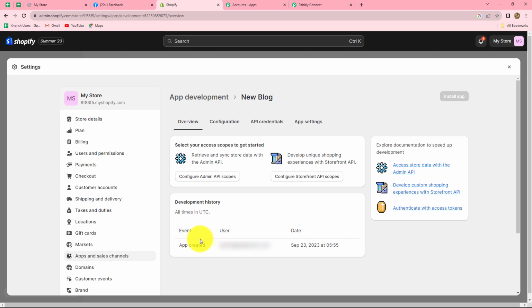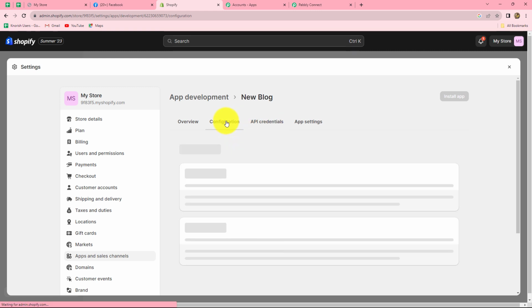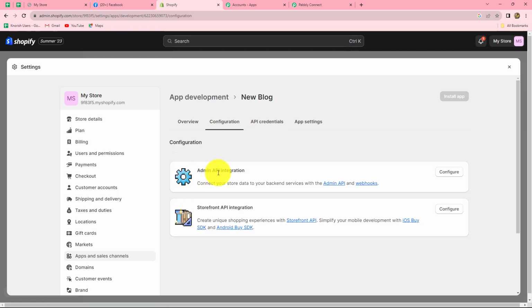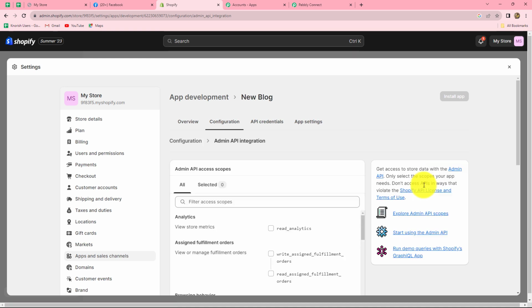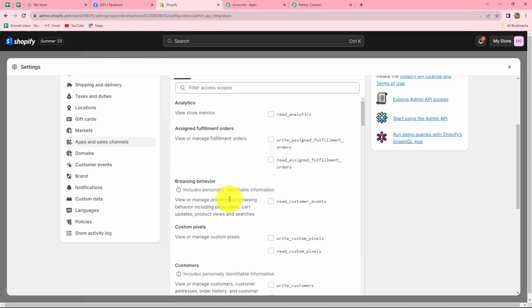Now we have to set the configuration for this app. For that we have to go to the configuration option, and then to admin API integration. We are creating this application in our Shopify account in order to generate the API access token for connecting this Shopify account with Pabbly Connect, so that whenever a new blog is created in our Shopify store, the response could be automatically shared with Pabbly Connect.